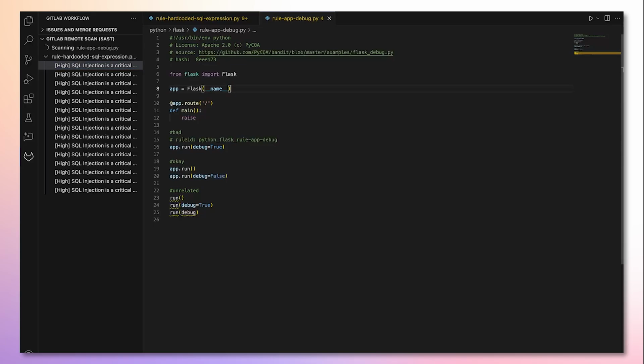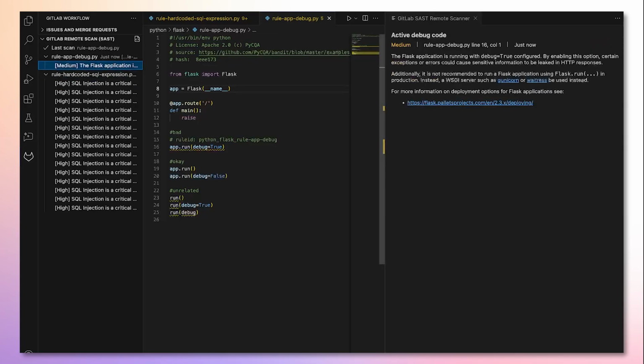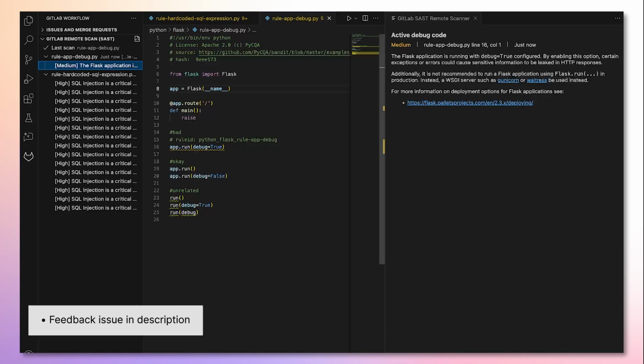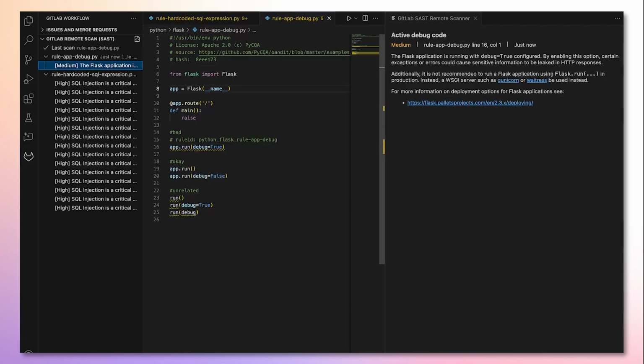The history of the files that were last scanned are stored within the remote SAST scan sidebar, allowing for quick lookup. Note that this is an experimental feature and is still under development. We welcome your feedback and are excited to mature this functionality in upcoming milestones.